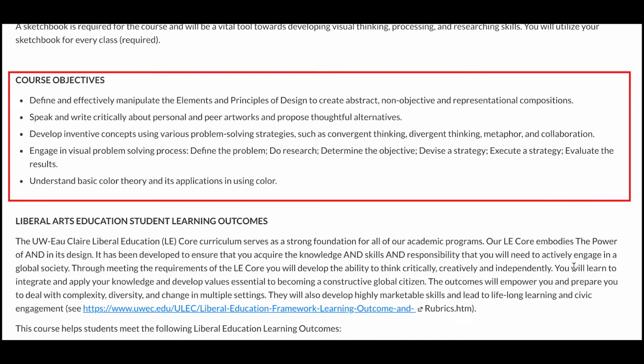Course objectives: define and effectively manipulate the elements and principles of design to create abstract, non-objective, and representational compositions. Speak and write critically about personal and peer artworks and propose thoughtful alternatives. Develop inventive concepts using various problem-solving strategies, such as convergent thinking, divergent thinking, metaphor, and collaboration. We're really going to be asking you to stretch your mind a bit here.